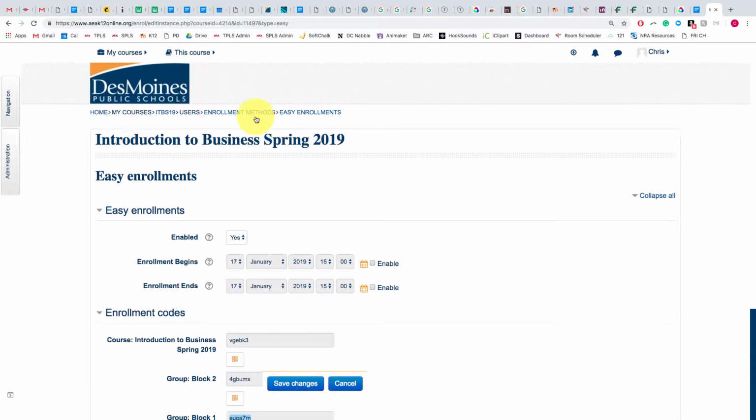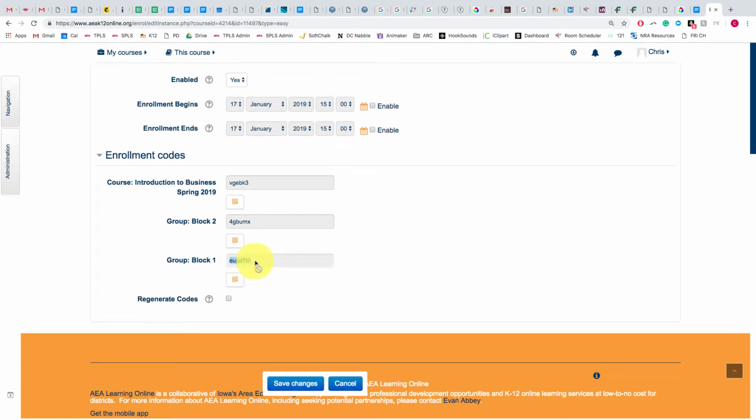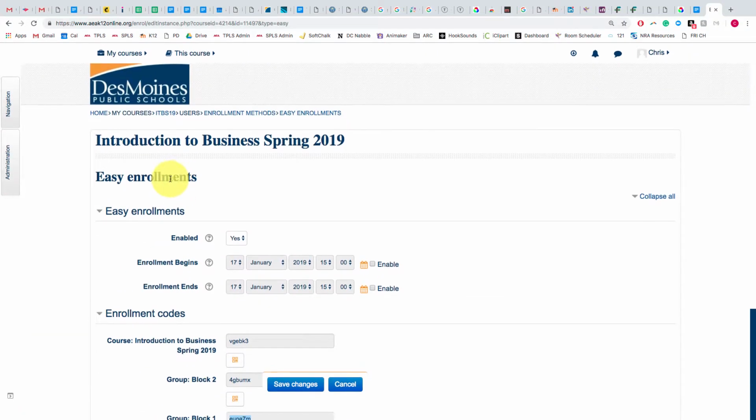When a student logs in, if they type in that code, it will enroll them in your course and it will enroll them in the right group. So there's no navigating once a student has that 6-digit or 6 alphanumeric code. That's the newest enrollment method.